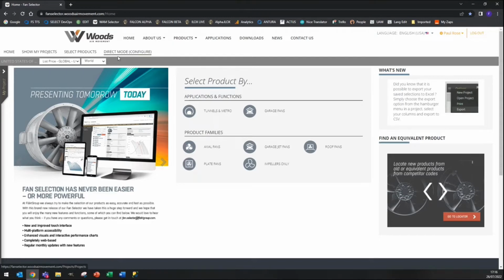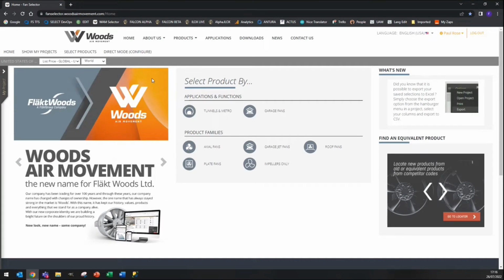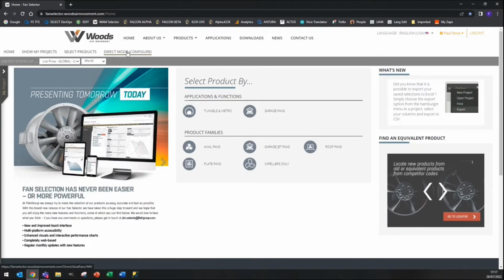So this menu above this gray bar is the area that I would refer to as the fan selection navigation, of which we can see we've got 4 options. We have homepage, which is what we're looking at now. Projects, which is where all my saved projects are located, which we'll look at later on. And 2 selection modes. We have select products and direct mode, which is more of a configuration. I'll be showing you both those. I will be starting now with the selection of products.